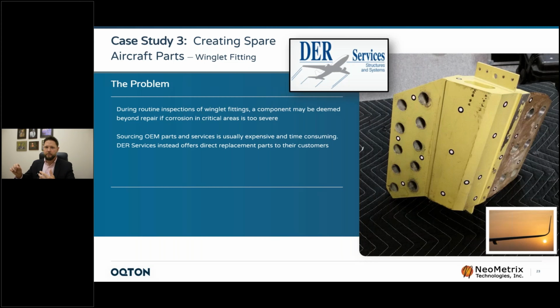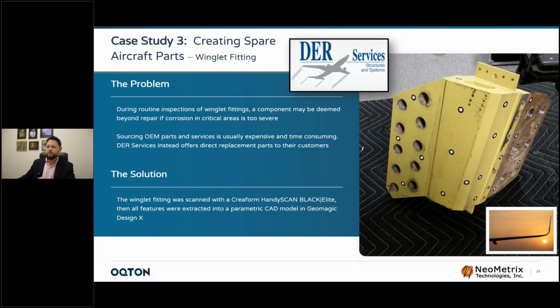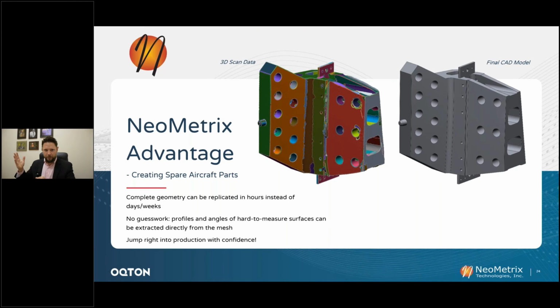So we're going to scan the part and then deliver them the model, and they get their approval, do all the testing to be able to start outfitting winglets with their own versus trying to either source ones that don't exist or buy extremely expensive ones or that there aren't really any around. All right, so we scan that. This guy, we scanned it with the HandyScan Black Elite again, and then utilize Design X. So they throw away the old part.